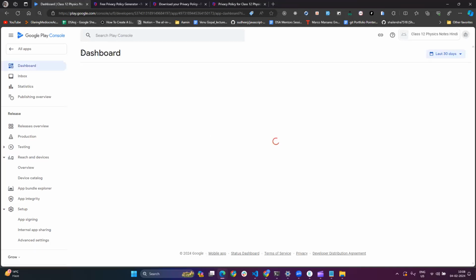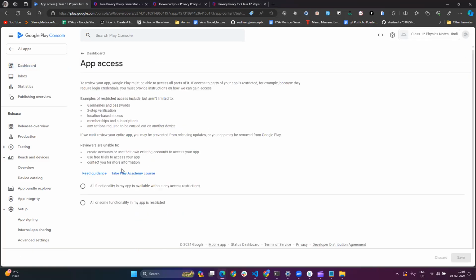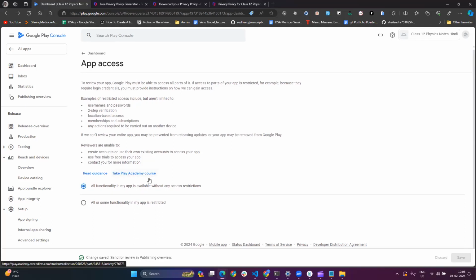Now the next thing is app access. Let's see what the app access is. All functionality in our app is available without any access restriction. We don't ask for location-based access, we don't have anything like that.